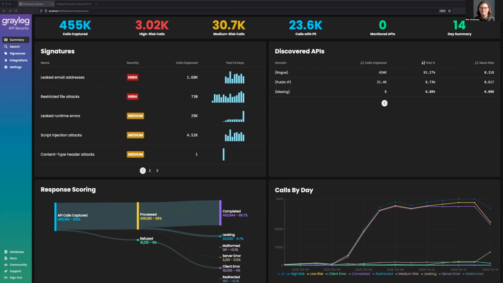I'm going to give you a quick demo of how Graylog API security helps you discover your APIs, identify threats and risks, and improve your API attack surface by blocking malicious users. API security starts with discovering what APIs you have and how they are being used and abused in your real runtime environments. Our summary view starts with some top-level KPIs for all API calls captured over the last 2 weeks.